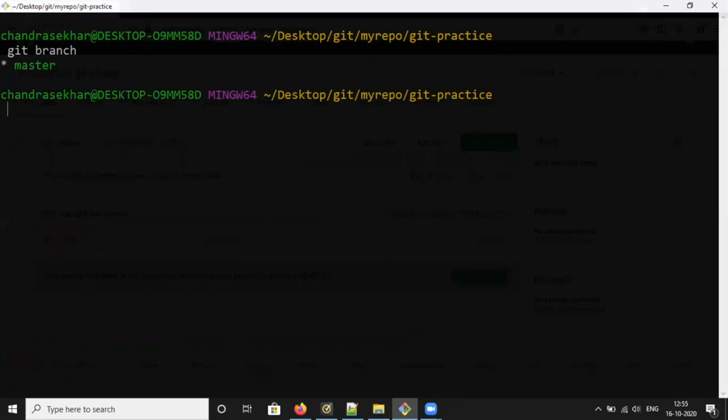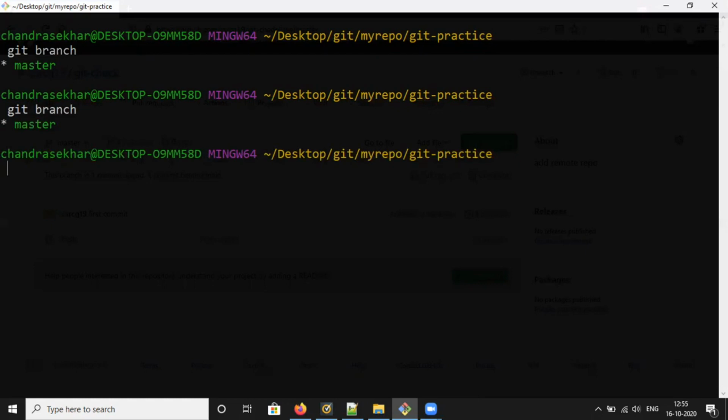So we can create a branch, list out the branches, rename a branch, and delete branches. For that we can use git branch. The common option here is plain git branch. What we did right now, git branch, will give you the list of branches.